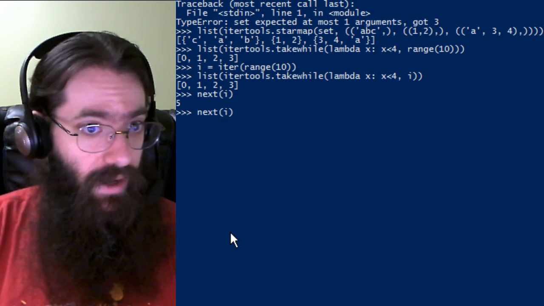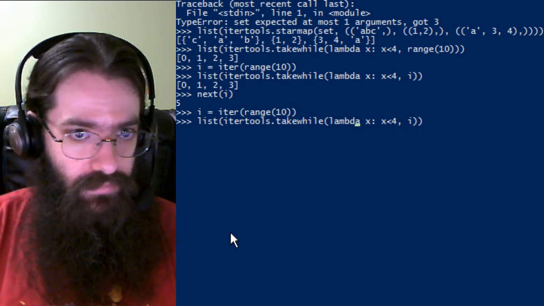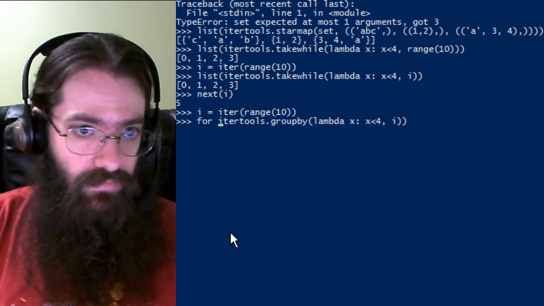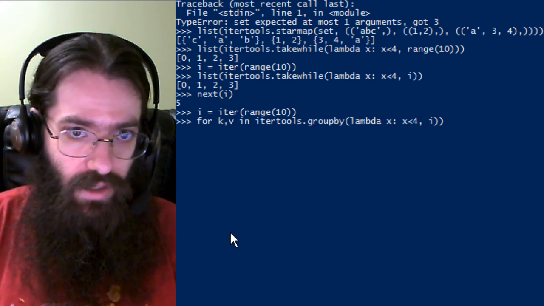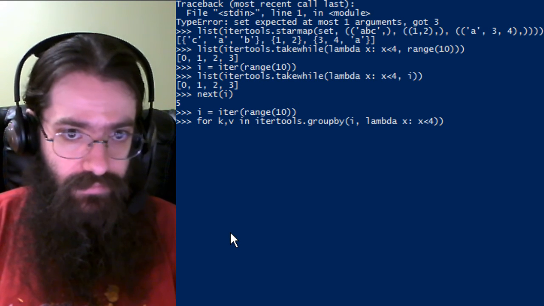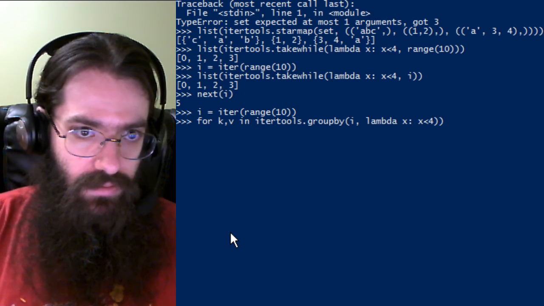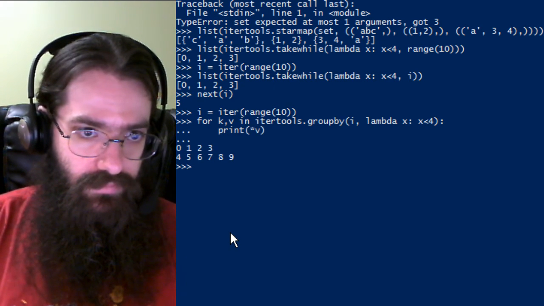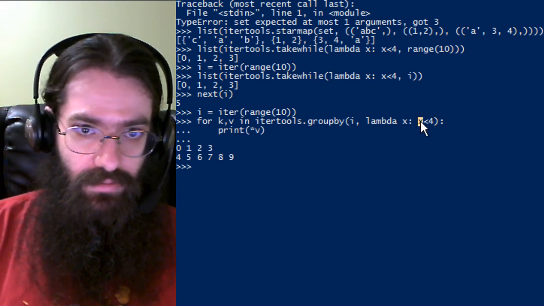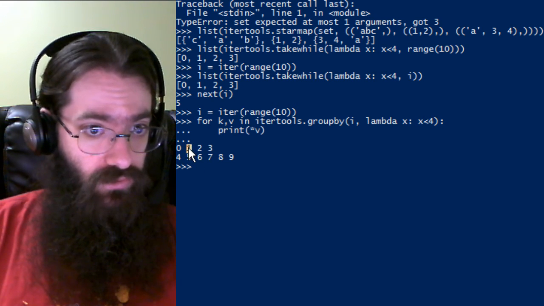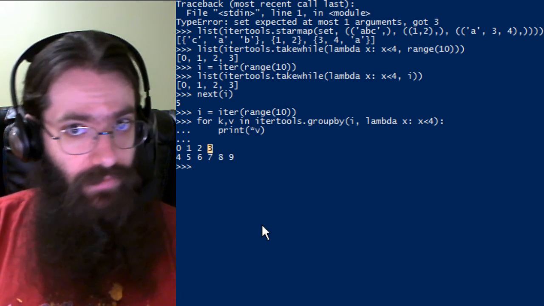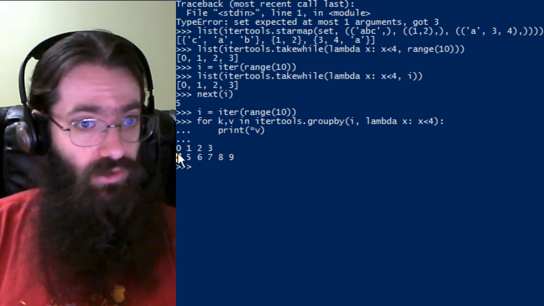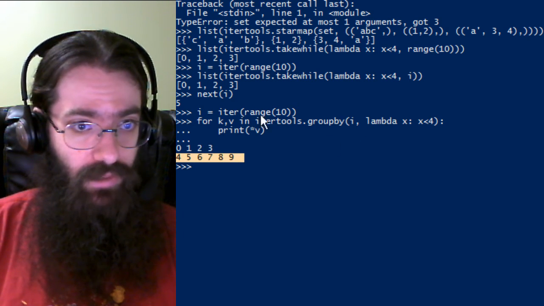I suppose you could do a groupby. And then for k, v in groupby, and we need this first. It's backwards for some reason. Sometimes they like to change the order of things. Print star v. So what did we get now? x is less than 4. That was true for 0, and true for 1, and true for 2, and true for 3. And then we checked 4, and it was false. So that changed from true to false, so it made a new group and started 4. Now we have all of the values that were in our iterator. Fantastic.